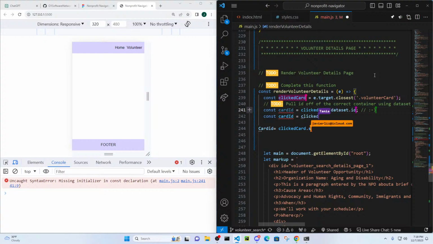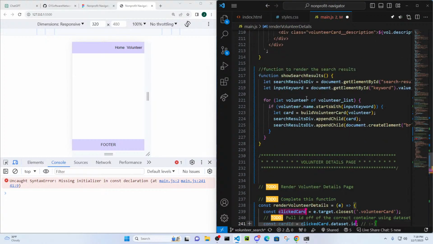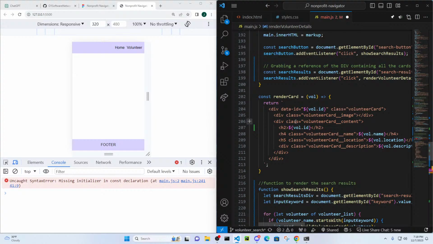What is dataset.id? I think the attribute that we gave was data-id. How does one thing become another? So let's say I wanted to add extra data here. Let's say I wanted to add data-user-profile.